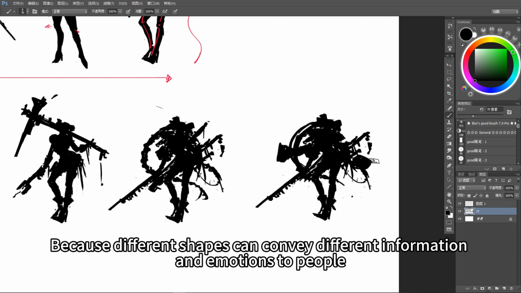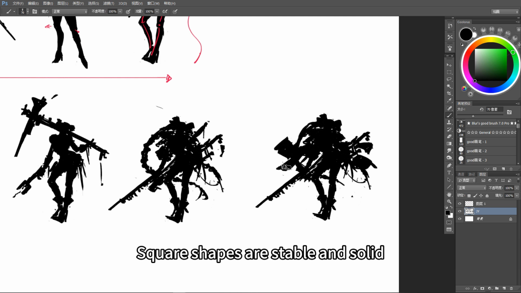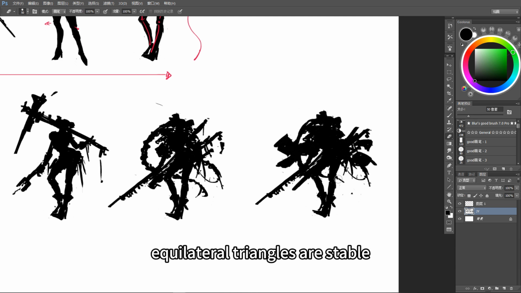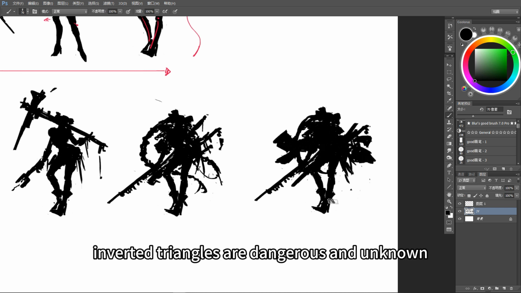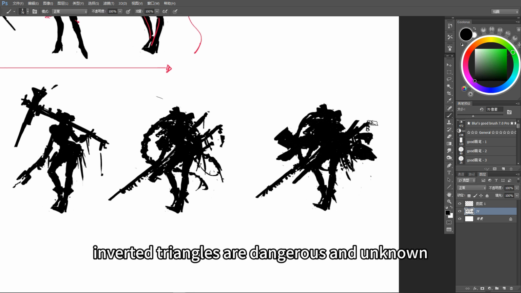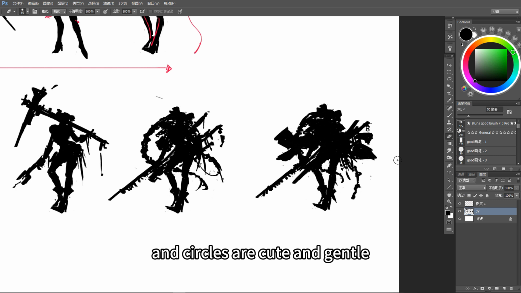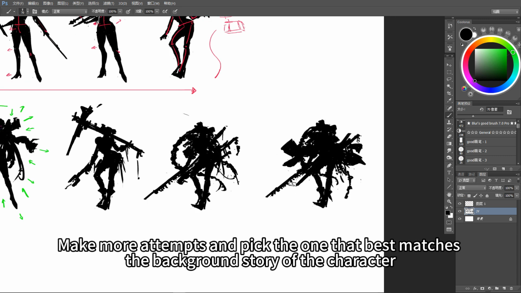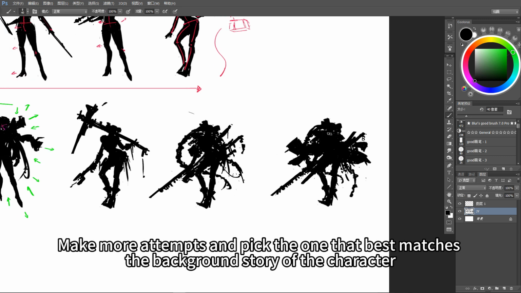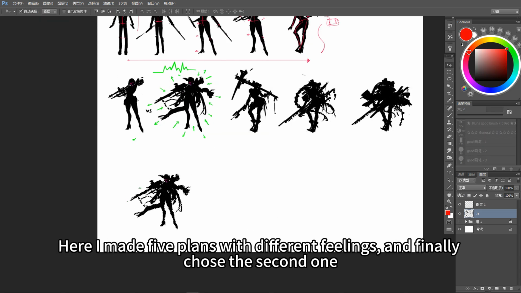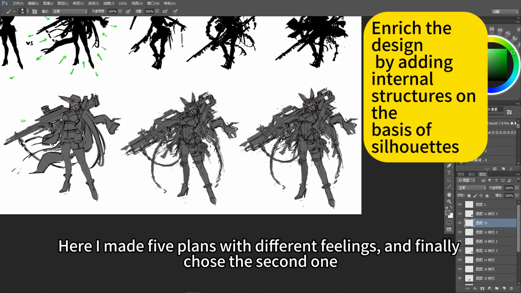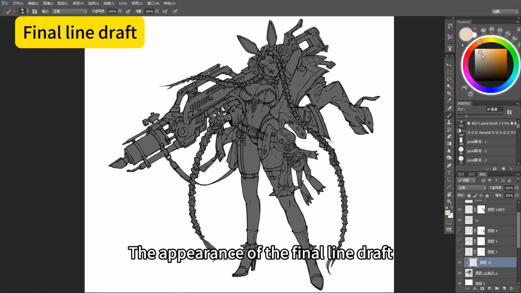and emotions to people. Square shapes are stable and solid. Equilateral triangles are stable. Inverted triangles are dangerous and unknown, and circles are cute and gentle. Make more attempts and pick the one that best matches the background story of the character. Here I made 5 plans with different feelings, and finally chose the second one. The appearance of the final line draft.